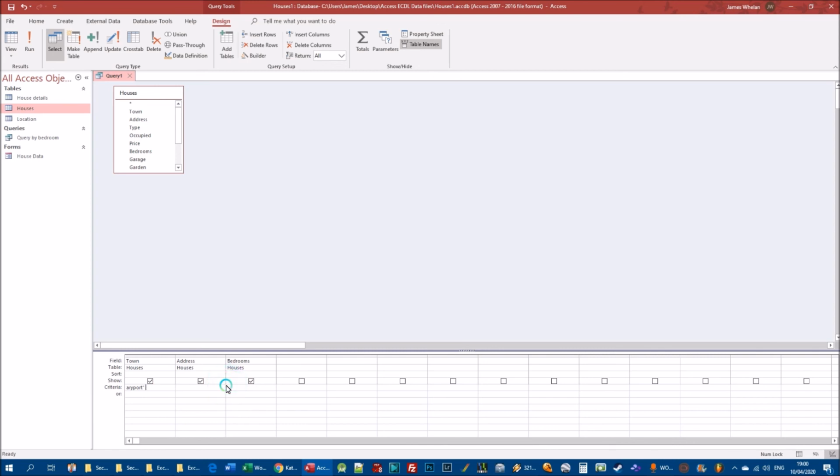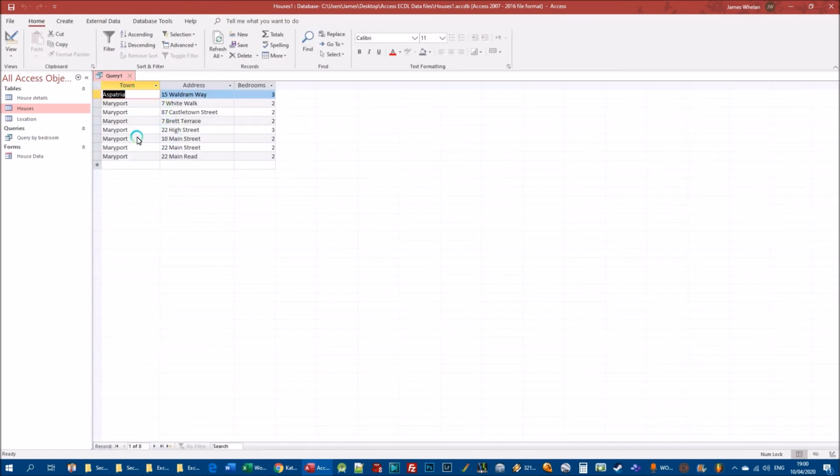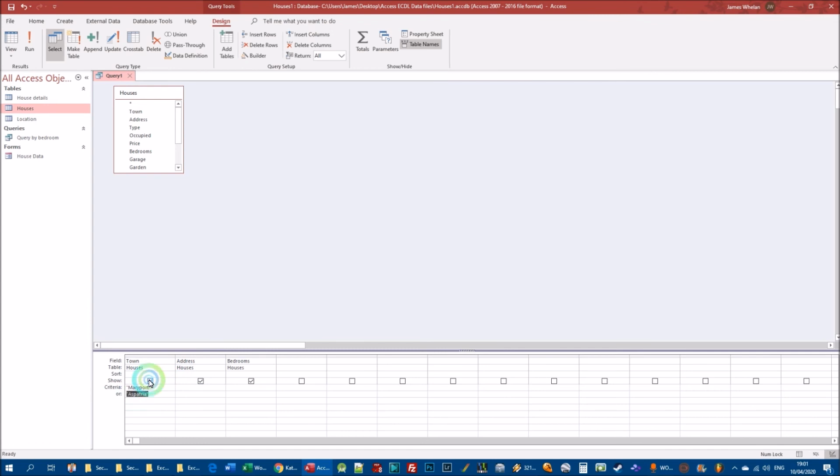I could also have done the following. I could have typed in Aspatria down here, and I will get exactly the same results. I'll just get back 1 house in Aspatria, and then 7 houses in Maryport. All right, so that's all there is to that. Okay, I'm going to go back and type in Maryport or Aspatria.